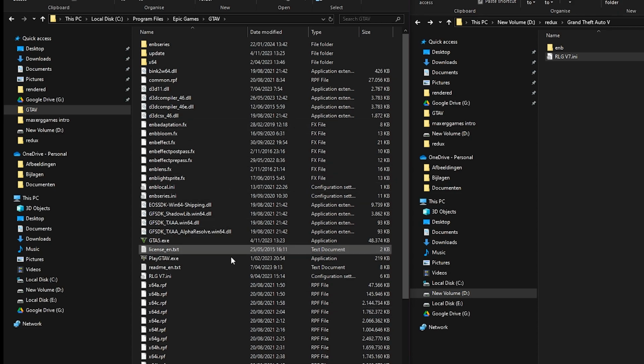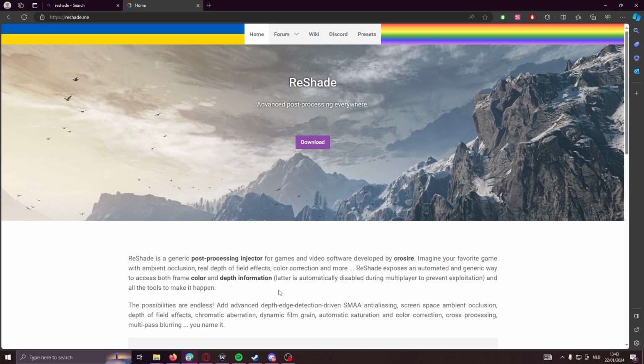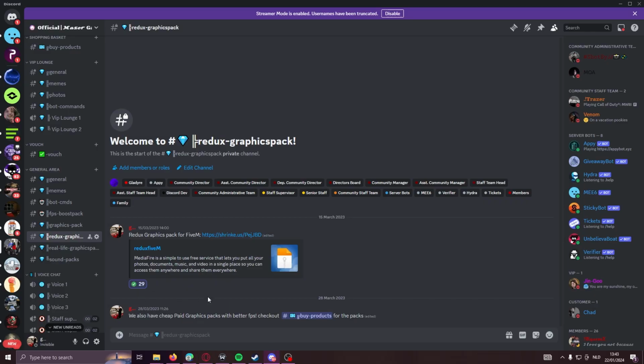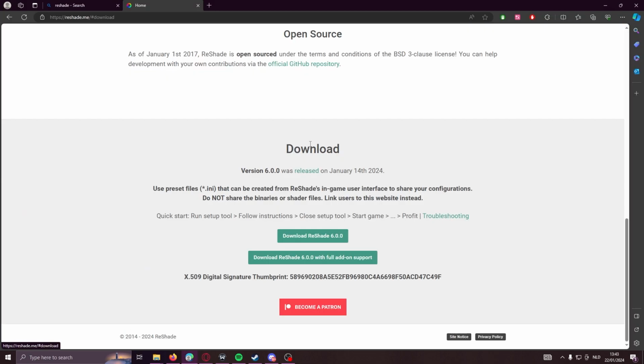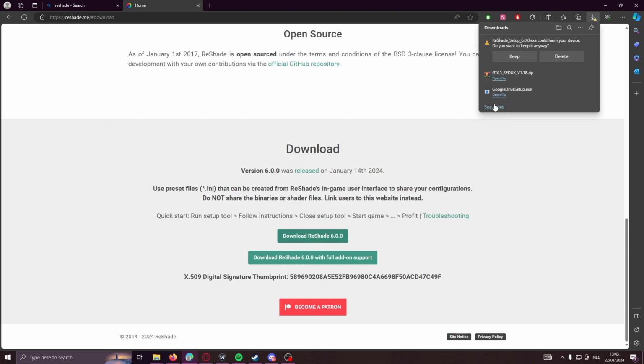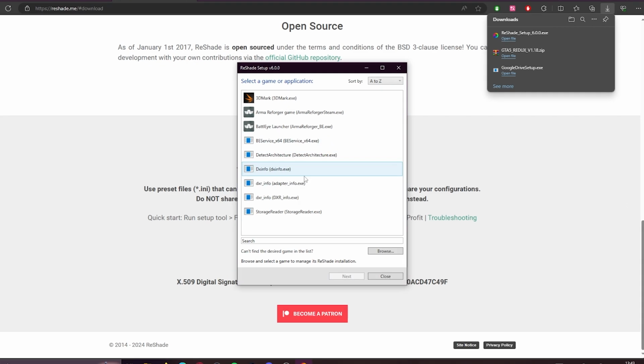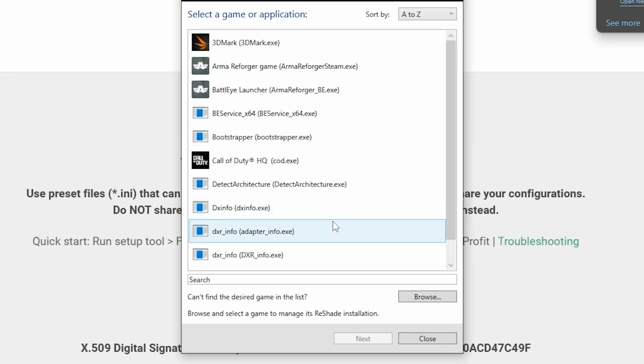Once you did all the steps, we will need to install Reshade. So the Reshade will be in the Discord right here also. I didn't post it yet because I'm just making the video. So just click download, then download Reshade, keep, and then just open Reshade. Once you did that, you will need to find your GT5 directory. So right now everything is loading for me.